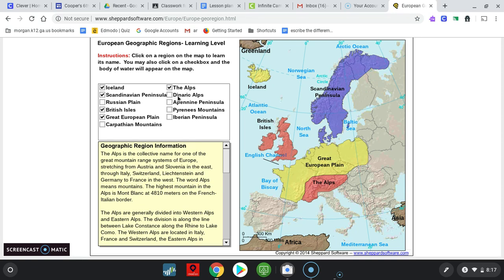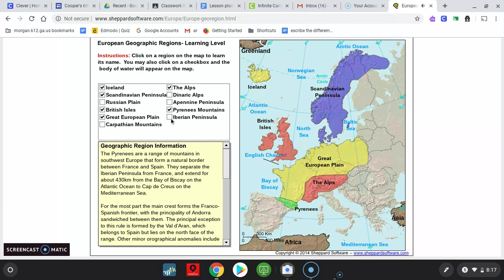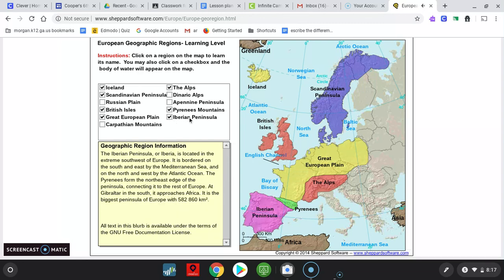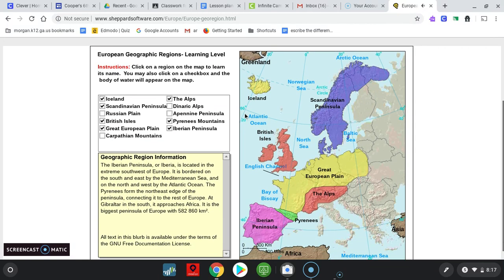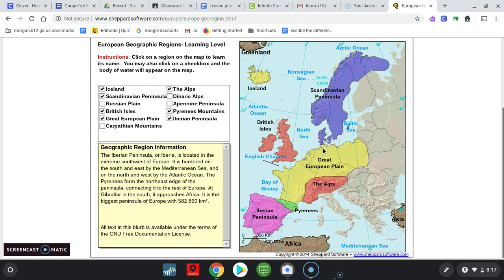Dinaric Alps, don't know what this one is. Apennine is in Italy. We didn't talk about that. Pyrenees Mountains, we did talk about. Iberian Peninsula, we did talk about. So it's a lot of physical features. We have not even gotten to rivers, but let's go ahead and we want to use the snipping tool again.